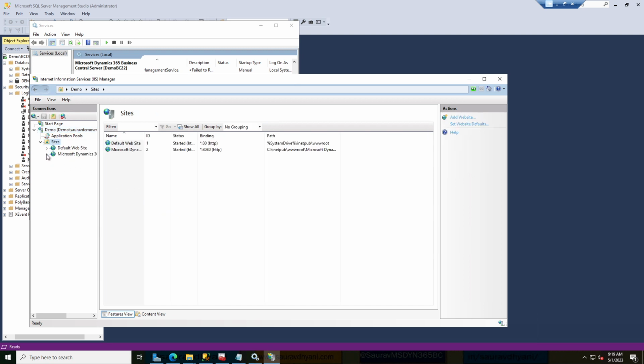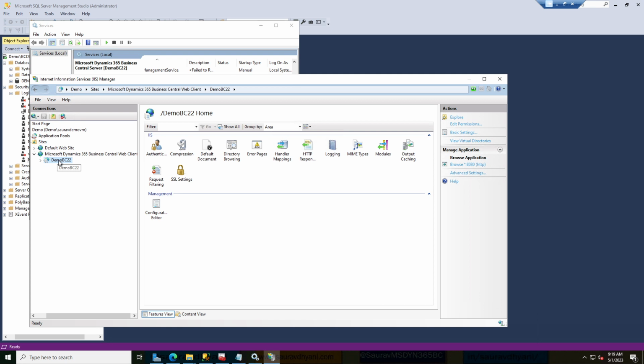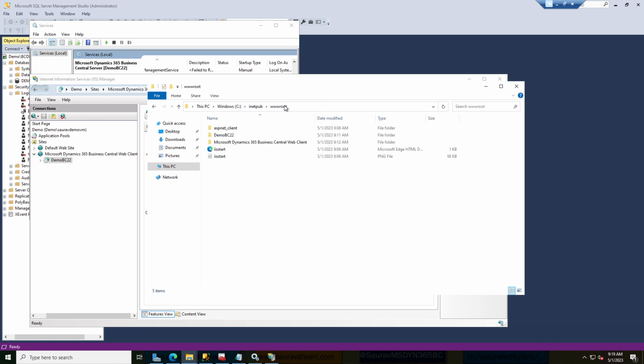Oh, now we have the site for Business Central, and we can see that there is an instance created called demo BC22. Somewhere I forgot to change the name, but that's okay. That's just the name of the instance or the website that's hosted. And if you explore this, you'll see where it has been placed in your inetpub, wwwroot, and then the folder name tells you what instance you are in.